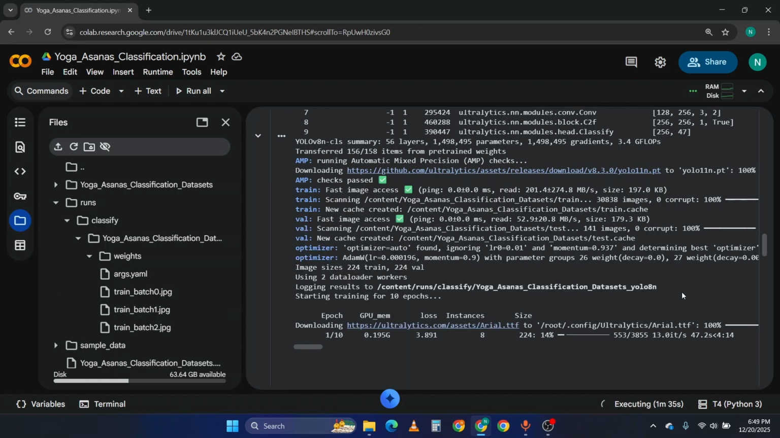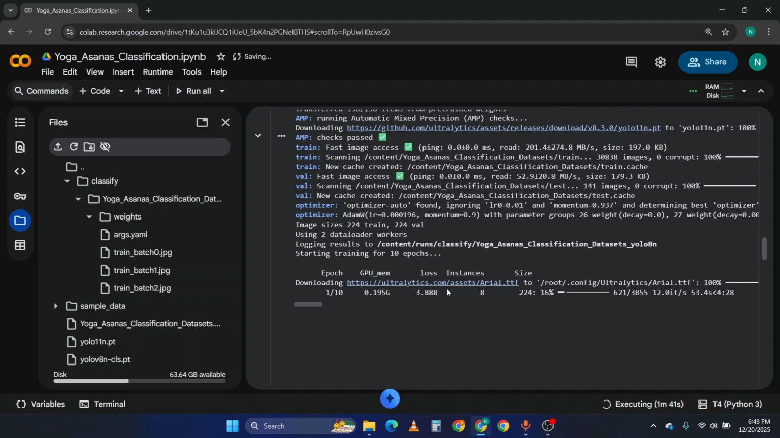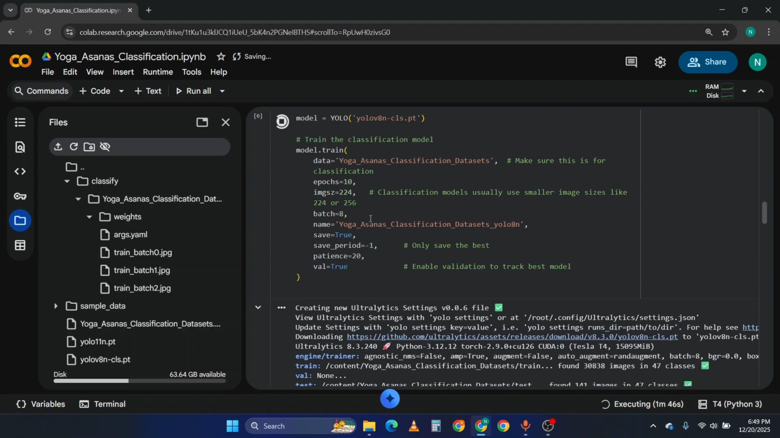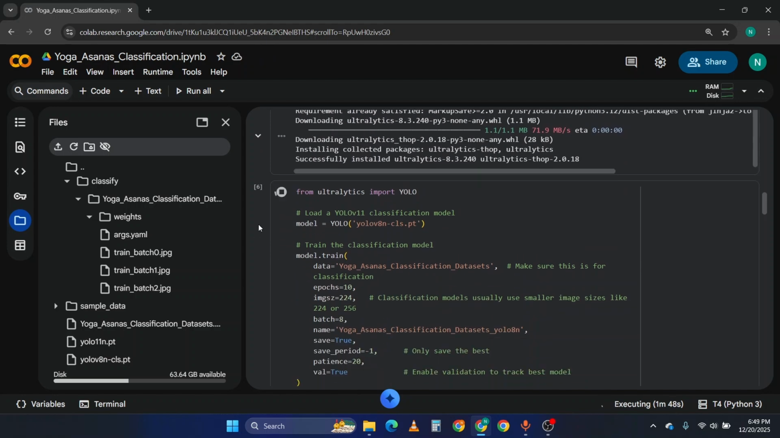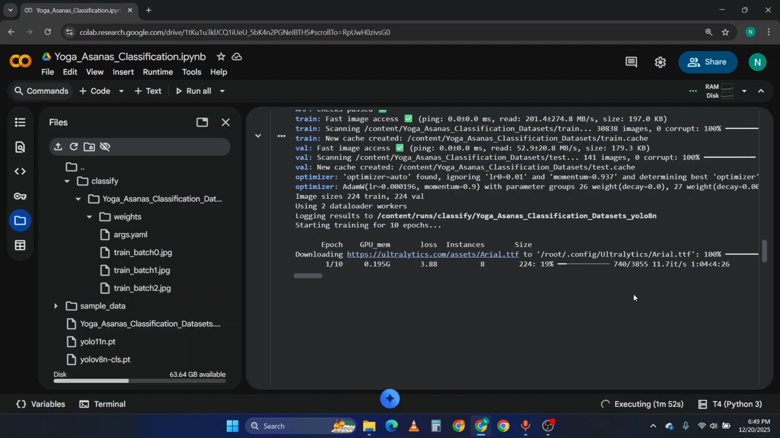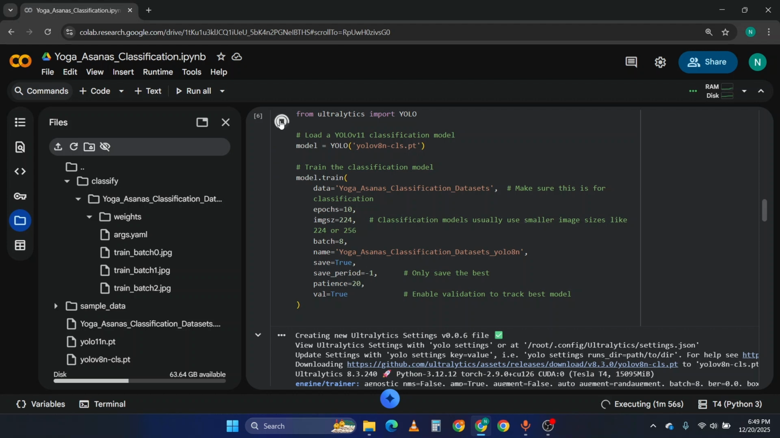As you can see, the training has started. Now let me show you that best and last are not visible yet because the epoch training is not completed. You can see it is taking too much time. I think I have to stop this training because it's taking too much time for the tiny epoch.